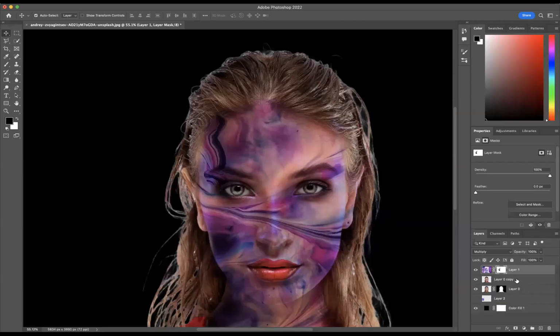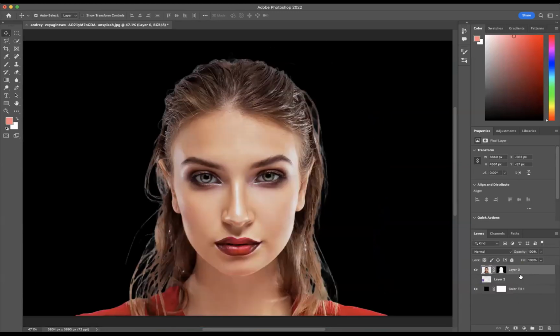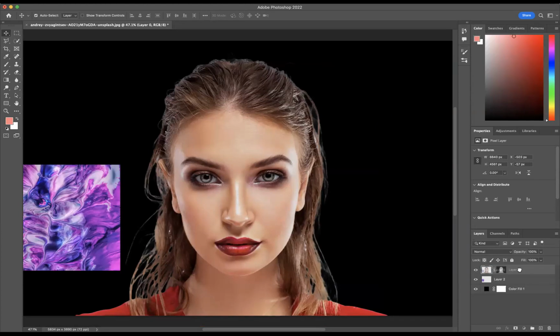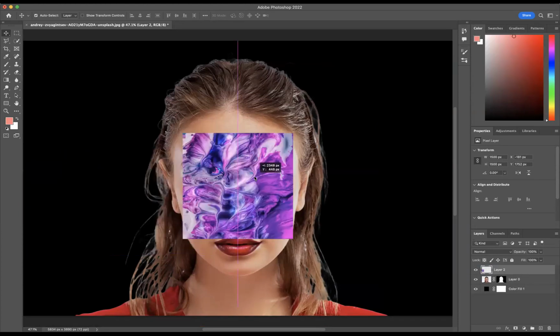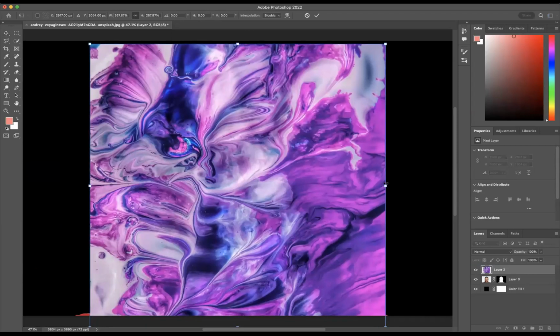What I'm now going to do is select our top layers here and just remove them by pressing backspace. Okay, so what I've done already is I had this lady and I've applied a layer mask to this. And as you can see, I already have that paint texture available for me. What I'm going to do now is press the shortcut Command T on Mac or Control T on Windows just to resize it to cover the whole lady's face like so.